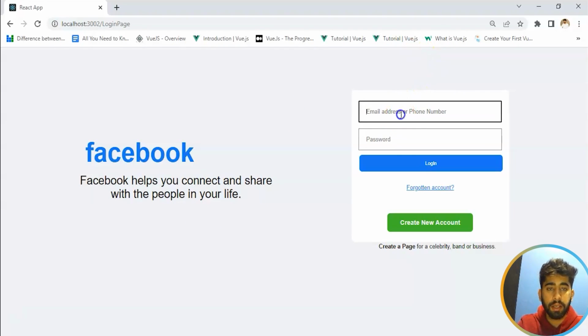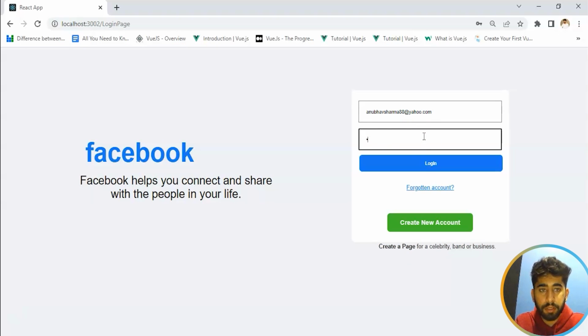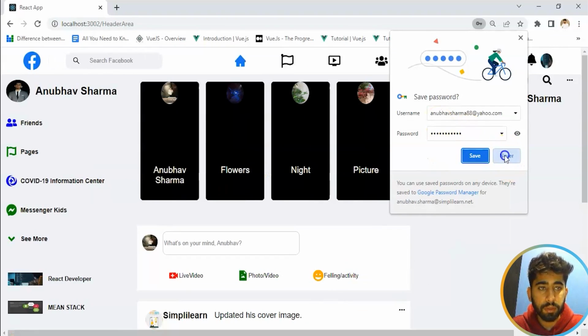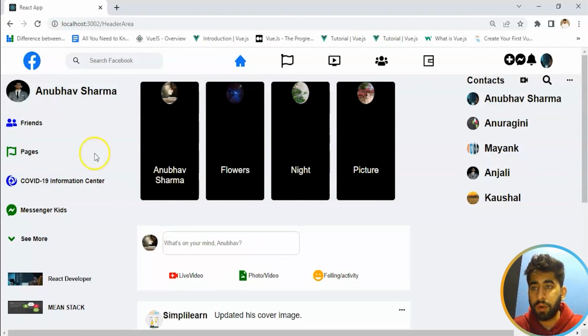Here you have to write your email address, like my email address is here. I'll write the password, any password I can write, and then here I'll click on the login. It will ask me to save or never. And this is how our login page, main page will look like.